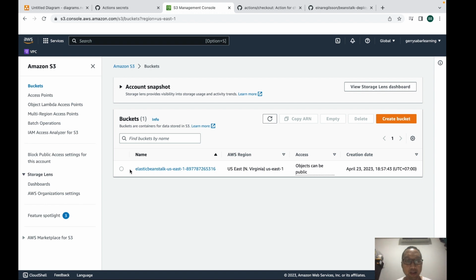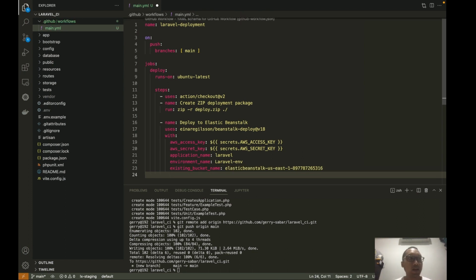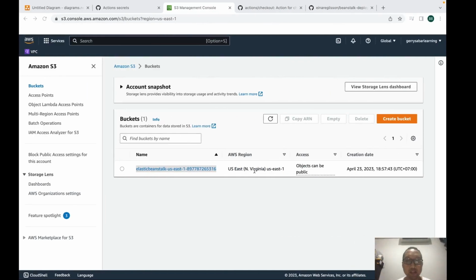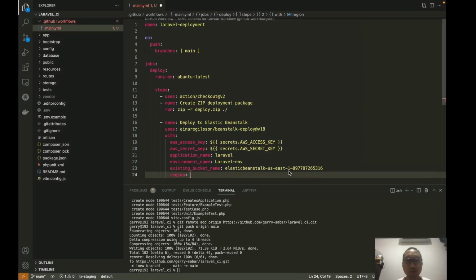Okay, cool, we find it. The name is Elastic, yes, is one followed by the number. So I just copy it and add it to the existing bucket name. And then next we need a region. Previously the region is US is 1, as you can see here. So I add us-east-1.